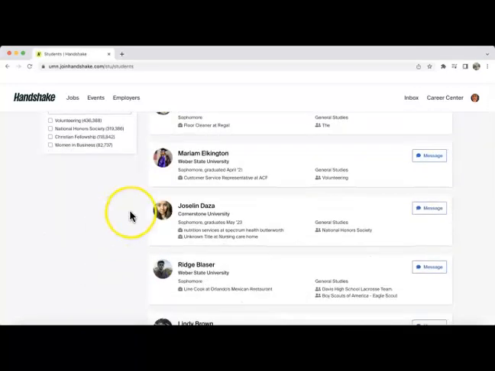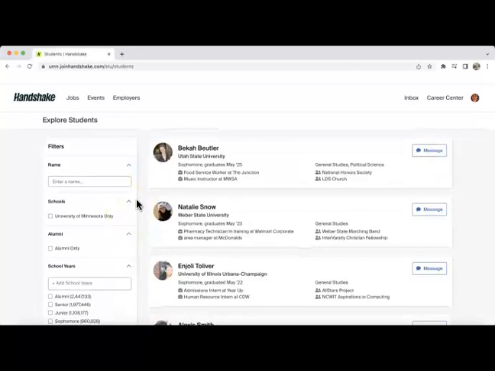Remember, if you make your account public, other students who use the platform will have access to your account and will be able to contact you. Contacting other students can be really helpful, especially alumni. This can help you with networking and gaining more career opportunities in your field.